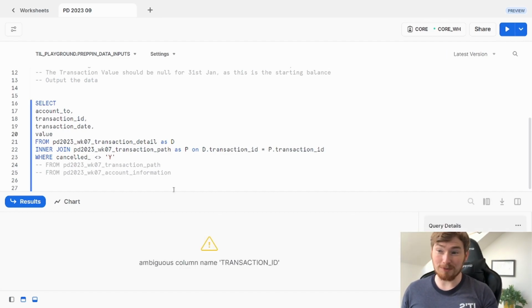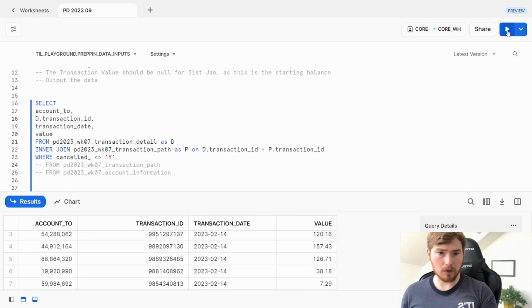Okay, ambiguous column name. That means I'm missing one of these aliases for my join because transaction ID appears both in path and in detail. So I just need to go and add in an alias, which will be this D dot capital. Okay, that works. That's all good. So this is all the money being credited to these account numbers. I need to go and do the reverse and work out all the money being taken away from other accounts.